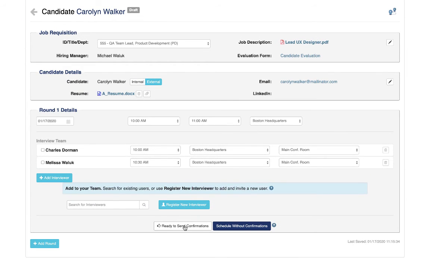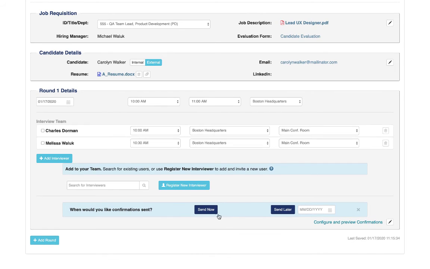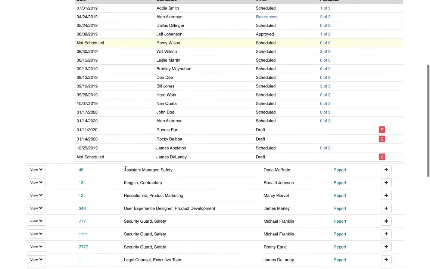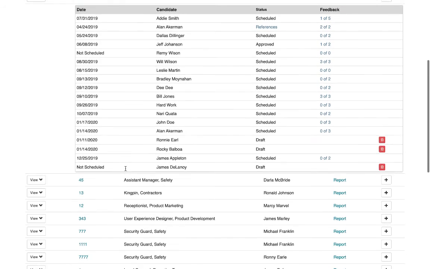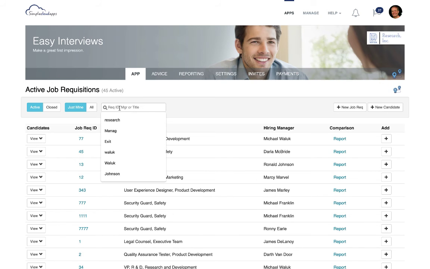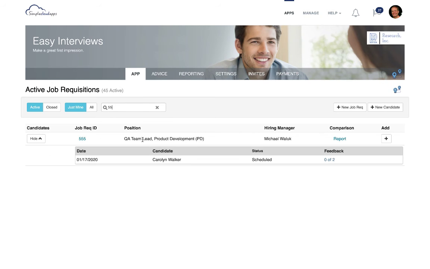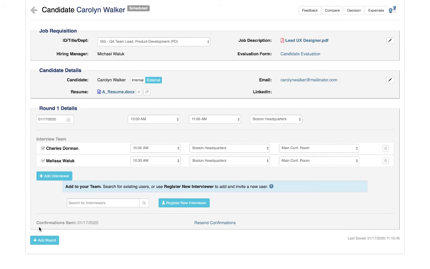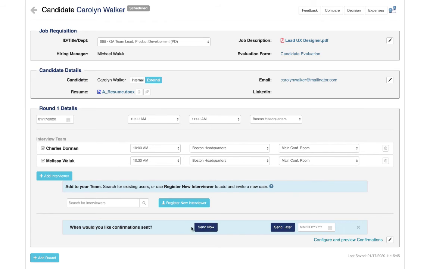All right, so I'm actually ready to send these things. I just took a look at them now. And if I want to see what it looks like when I go back to that piece, I will search QA, 555. So Carolyn Walker, our first candidate. The only difference now is confirmations were sent today. I can resend them if I wanted to, now or later, if I made any updates up here.